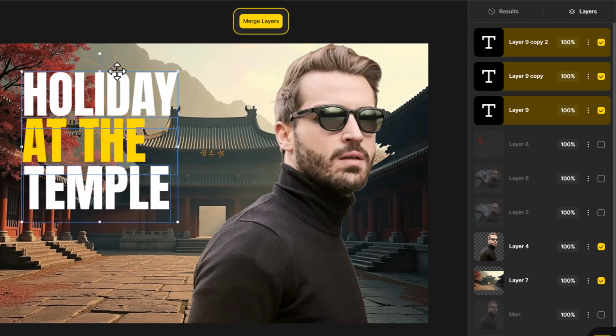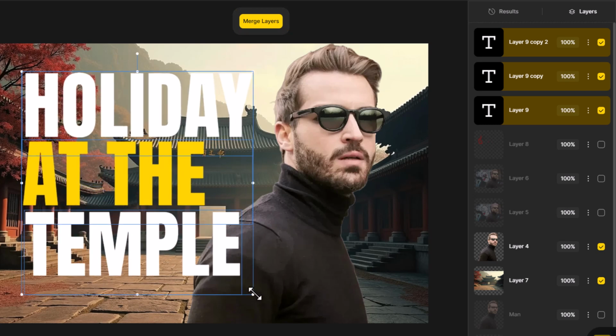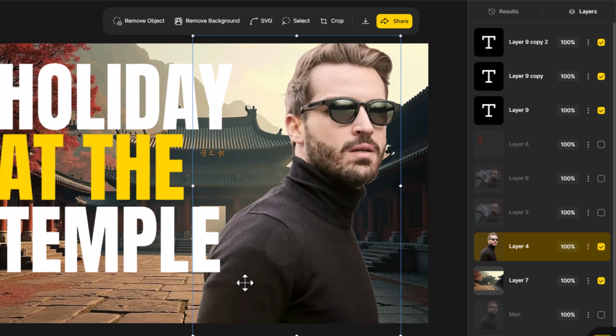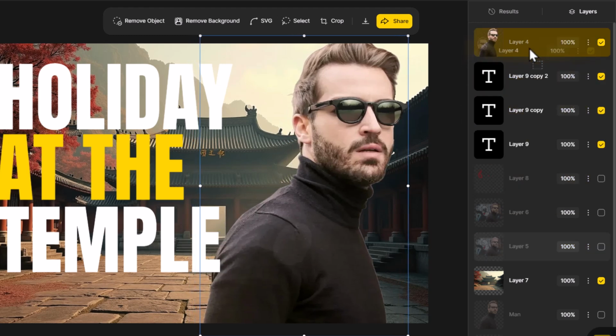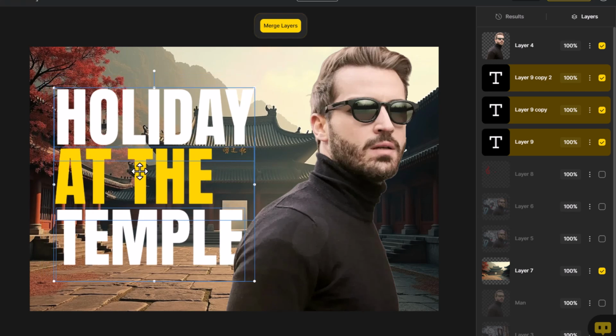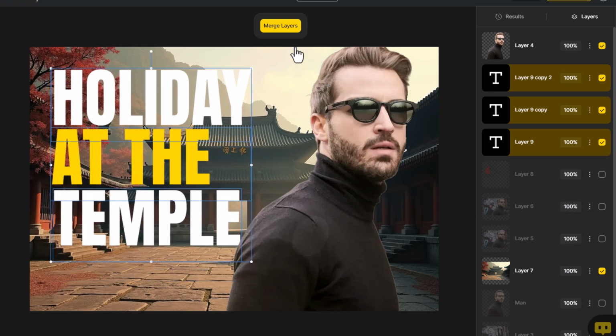If you hold down Shift, you can select multiple objects, resize, put them here. If I want to be a little fancy, I've moved my man to here and just move him in front of the text. And now he's got a little shoulder over the text for a nice nifty effect. And again, I'm holding down Shift to select multiple objects. And I can set this up like this.